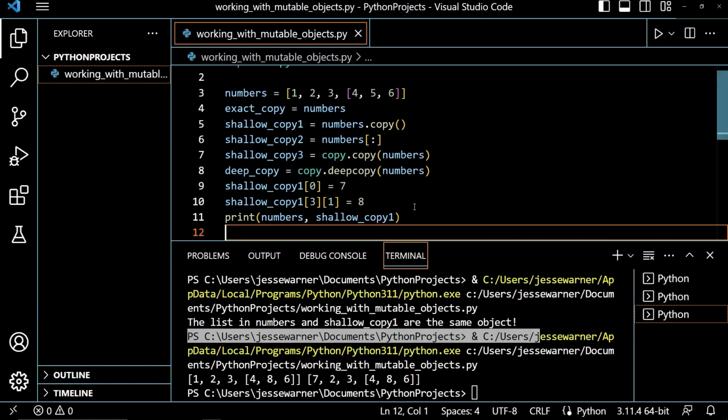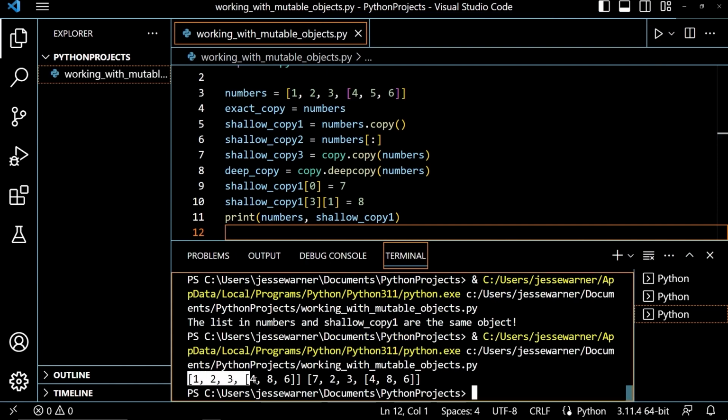And when I run this, we'll get these lists where we have 1, 2, 3, and now I have 4, 8, 6 inside the inner list. And then for shallow copy 1, I have 7, 2, 3, and also 4, 8, 6. And this shows that this 7 was changed in the shallow copy 1, but it did not change in the numbers list. However, the inner list changed to 4, 8, 6 in the numbers list when I changed it to 4, 8, 6 in the shallow copy.